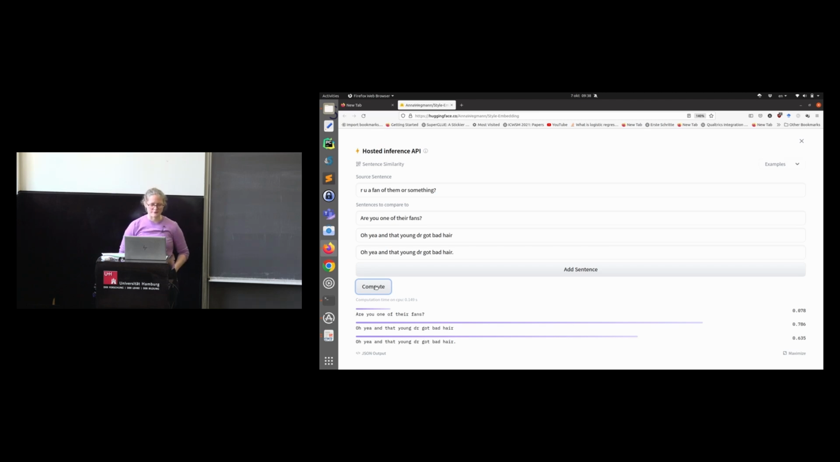And now here we have a result. This is the cosine similarity. A score of 1 means it is the same style. A score of 0 would be it's a completely different style, right? So we have here the most similar, according to this model in terms of style, is the sentence here, oh yeah, and that young doctor got bad hair. And the most dissimilar is actually the paraphrase, which is pretty cool. Because this was really the hard part, making content not count, but making the style count for these representations.